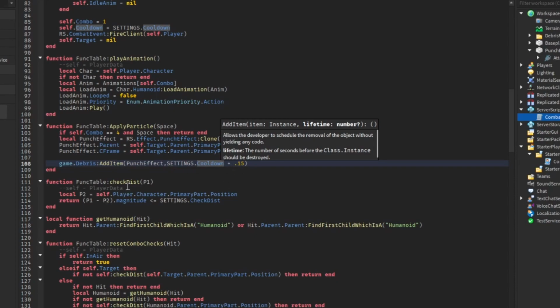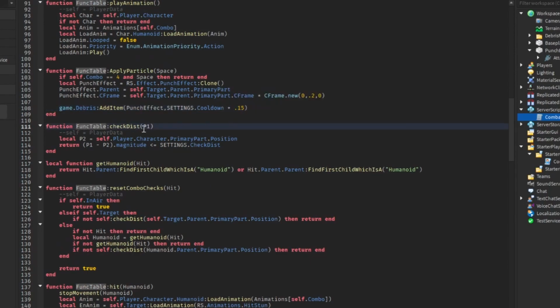And then what we're going to do here, we're going to have our func check distance, and then we're going to fire P1. And remember, self is our player data if you're starting to get a little bit confused. And P2 is going to be our distance, and P1 is going to be the humanoid distance that's near us. So if we hit somebody, P1 is going to be the magnet.